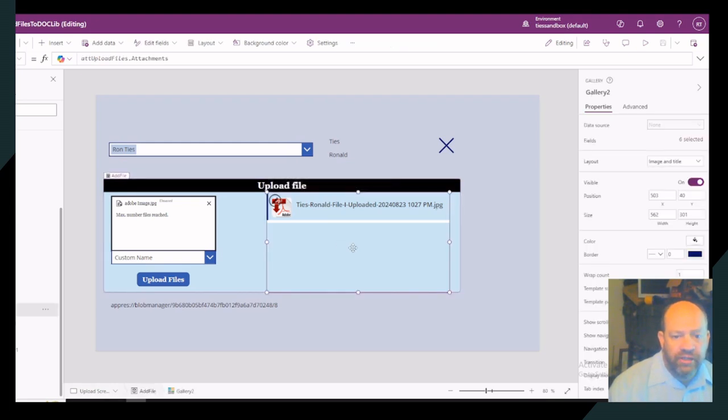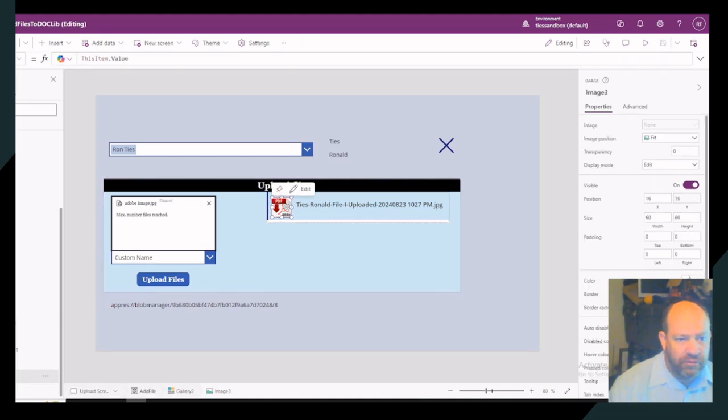Oh, when you're setting up this gallery, your items will be the control name dot attachments. Okay. And then individually items in here, the image control will be this item dot value. It'll say sample data, sample value data or something like that when you first bring it in. Make sure it's a vertical gallery and it's not the blank vertical gallery. It needs to be vertical gallery.